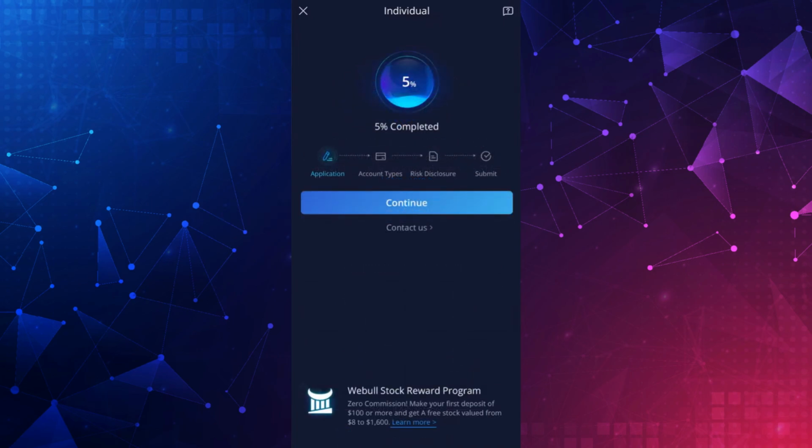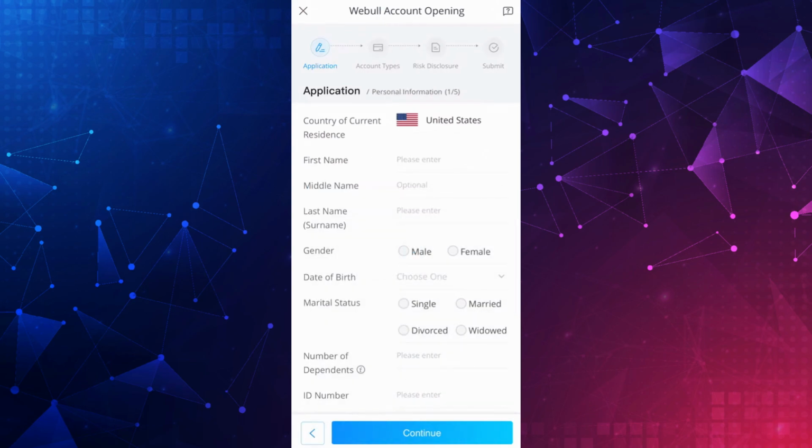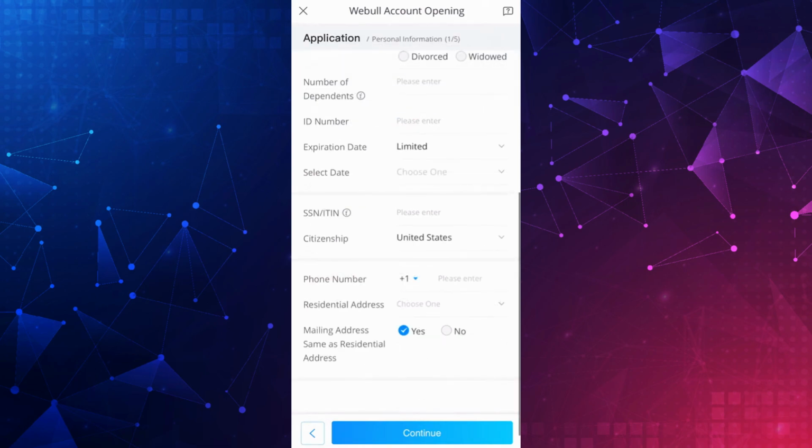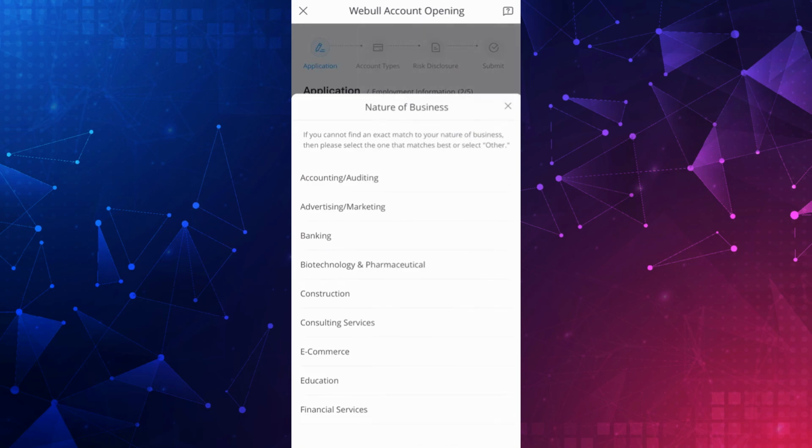First off, you're going to need to take a picture of a license or some form of ID. And once you've taken the pictures of your license, it's going to ask for some personal information like your complete name, address, social security number, and other things like that. Once you've made sure you filled out all that information correctly, go ahead, hit continue, and it's going to ask for some job information. Just generally put in what type of work you're doing and what your position is with your employer.